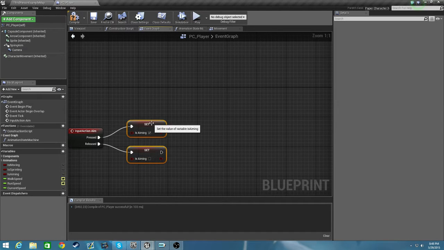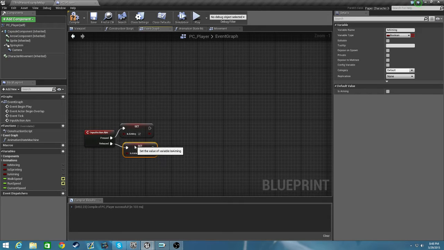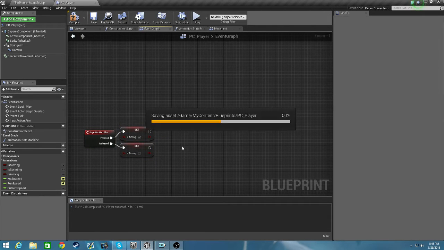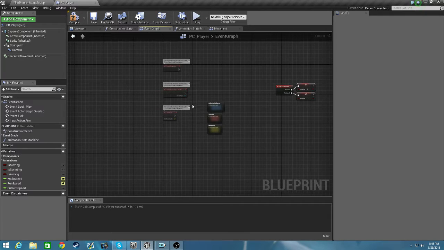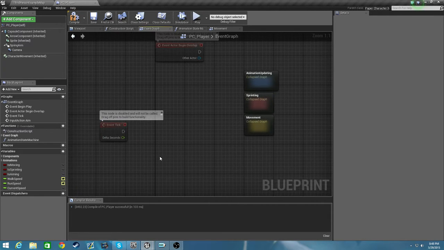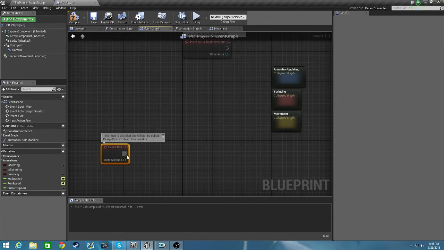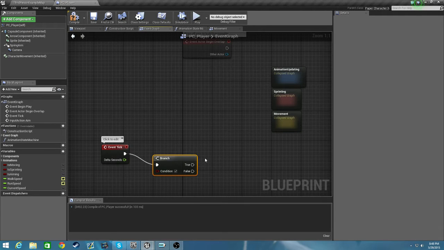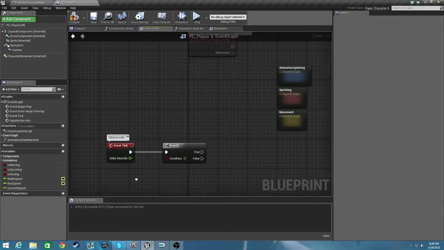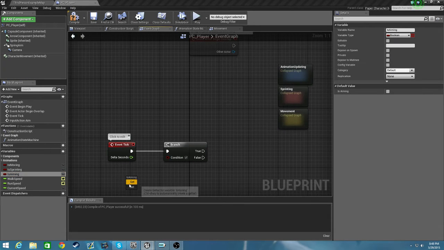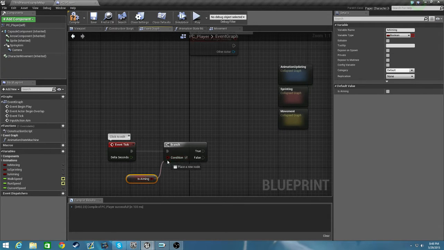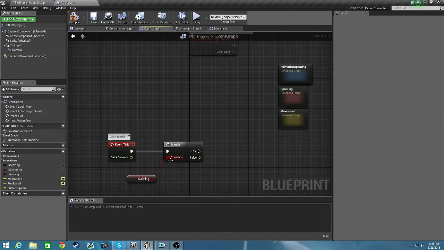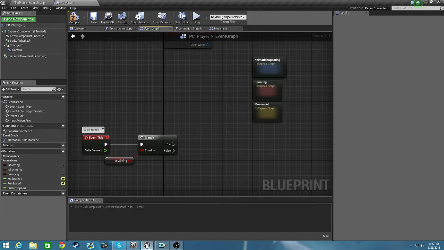Now because we are aiming, basically we're going to turn the character towards the mouse every tick. So for this, we're going to need our event tick. So we'll grab a node off of here. And first things first, we're going to branch. It's kind of a good thing. It just checks right away, so we don't need to run this stuff if we don't need to. We'll need to run this if we're aiming. Good. So this is where we're going to put all of our stuff.